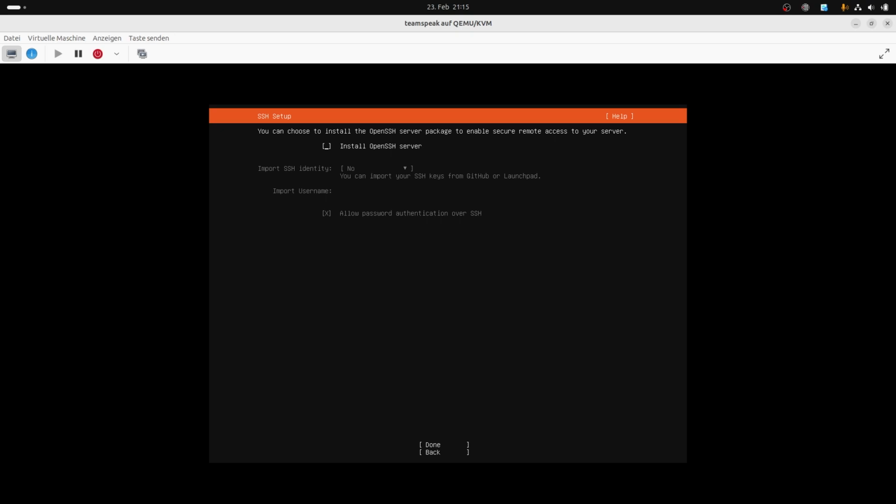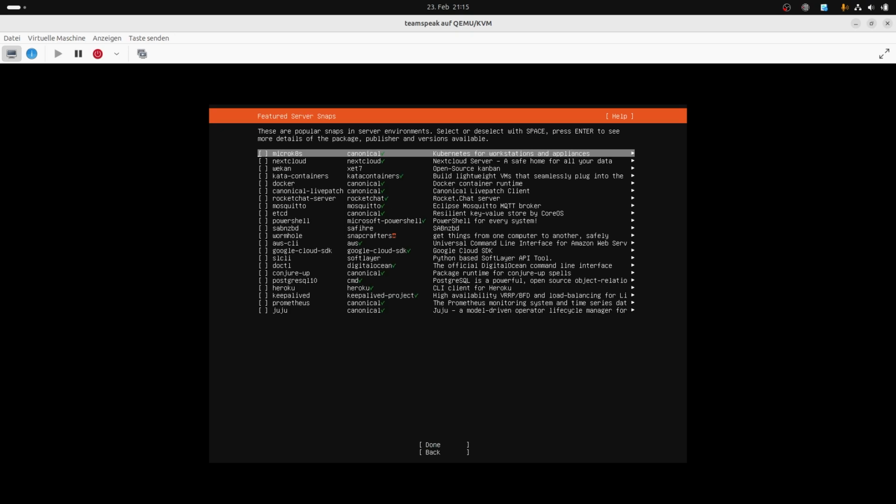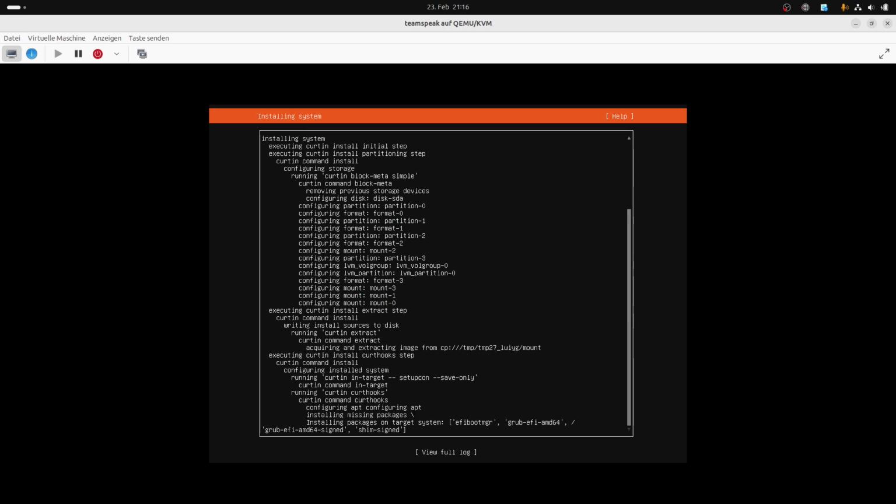I'm going to do it afterwards in case someone forgot to install the openssh server when setting up the server. If you're just setting up your server, install it because you're going to need it, but I'm going to do it afterwards. Okay, and these are just packages you can install if you need some. I don't need any of those, so I'm going to skip that.